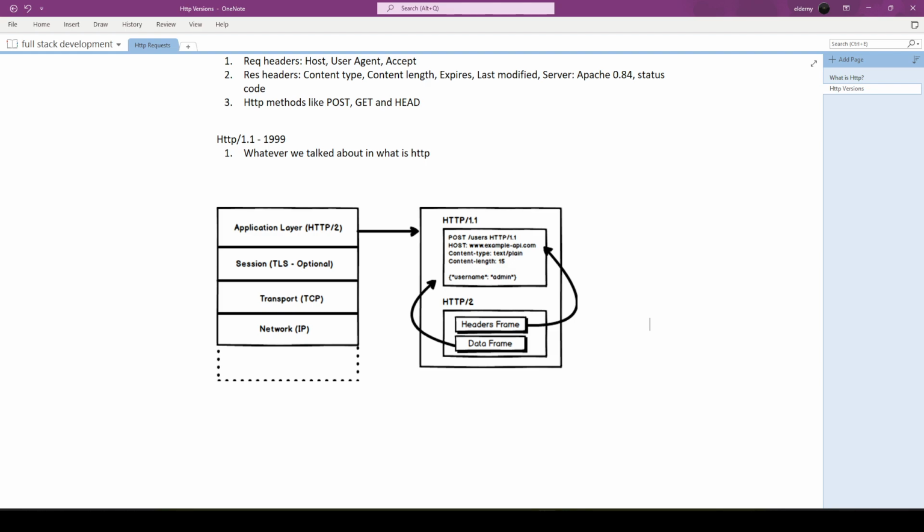I know I didn't specify much about HTTP version 2, but I don't think you really need to know about it as of now. Just understand that it compresses all the headers and the body, and you just have a header frame and a data frame, rather than having all the headers and data openly like that. It's not a human readable format, so it's kind of compressed.